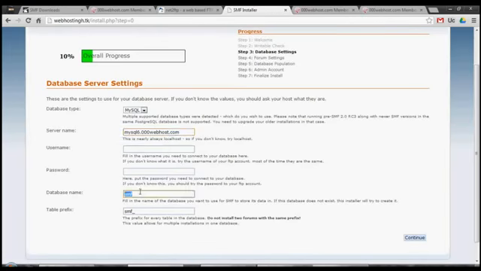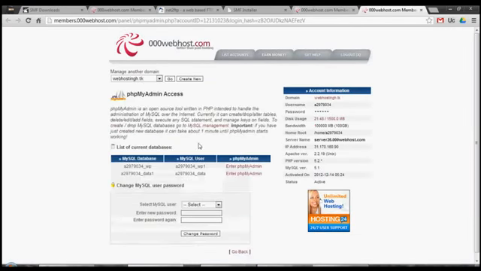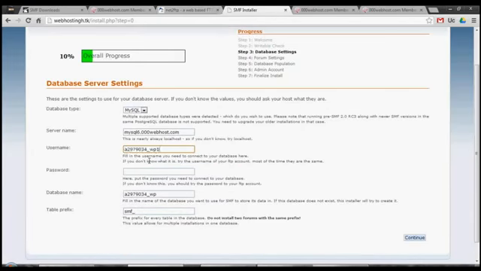You're going to put in the database name, which you want to change. The username will be your account name with the name of the username you've chosen on the end, and the password, which you can't see. Once you put all that in, you leave the table prefix as it is. If you need to change it, you can.